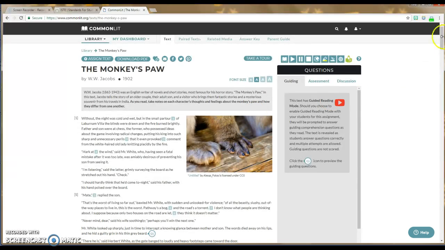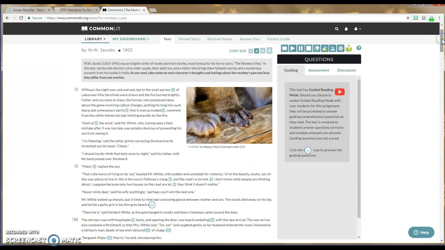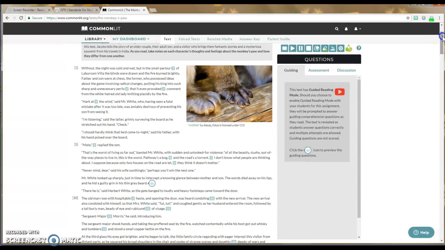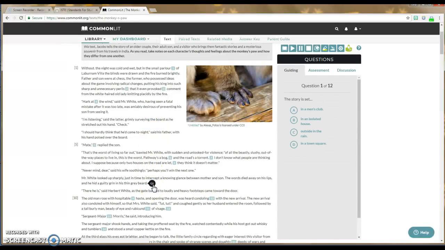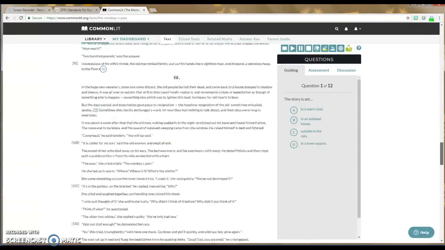Alright, this is what it looks like. So it gives you the actual text of it. It gives you a little information about the author. And then it has guided reading mode. I know that I discussed this in a previous assignment, but you can enable it, and what it will do is it will stop after every single one of these numbers and give you an example of what the word means. And then here is question 1. It'll stop here and will not let the students read past where it says question 1 until they answer this question correctly. So there's all the text.